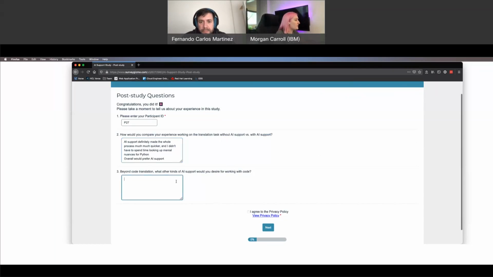What other kinds of AI support would you desire for working with code? Ooh, maybe like data structure recommendations, like should I use a dictionary or should I use a list?